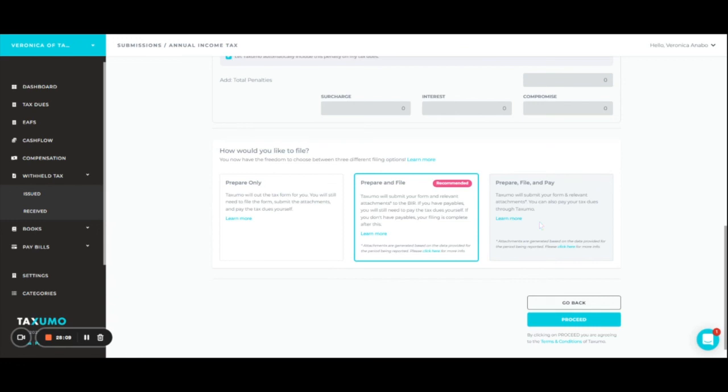Last option, the prepare, file, and pay option. In this option, Taxumo will compute, file your taxes to the BIR, as well as process the tax payment with our payment channel. In this sample, the last filing option is grayed out because we do not have any tax payables. If this would happen to you, it is recommended that you select Prepare and File option and then click on Receipt.